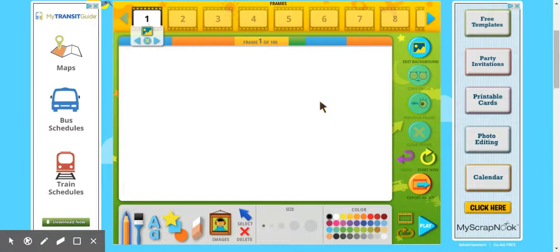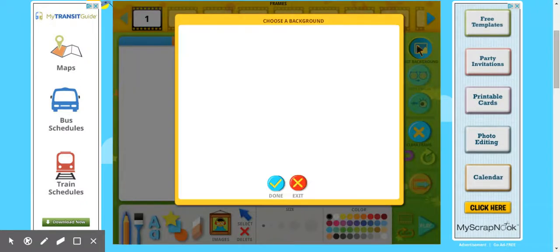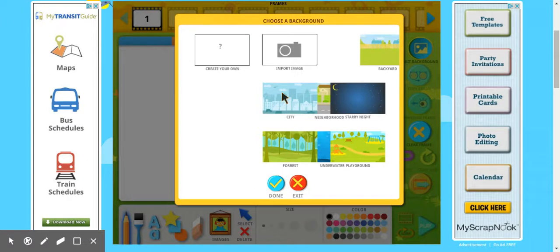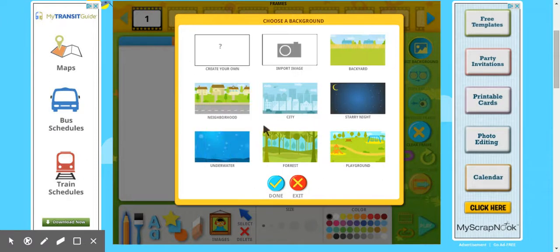Okay, so the first thing you probably want to do when you're creating an animation is give it a background. We can click here where it says Edit Background, and it will give us a few options. There's different pictures that you have, or you can create your own. That's where you're going to draw something. Just to start off, to show us how this works, I'm going to pick one. I'm going to go with this city background. You can pick any of the ones you want. And now that it's highlighted, I'm going to click Done.